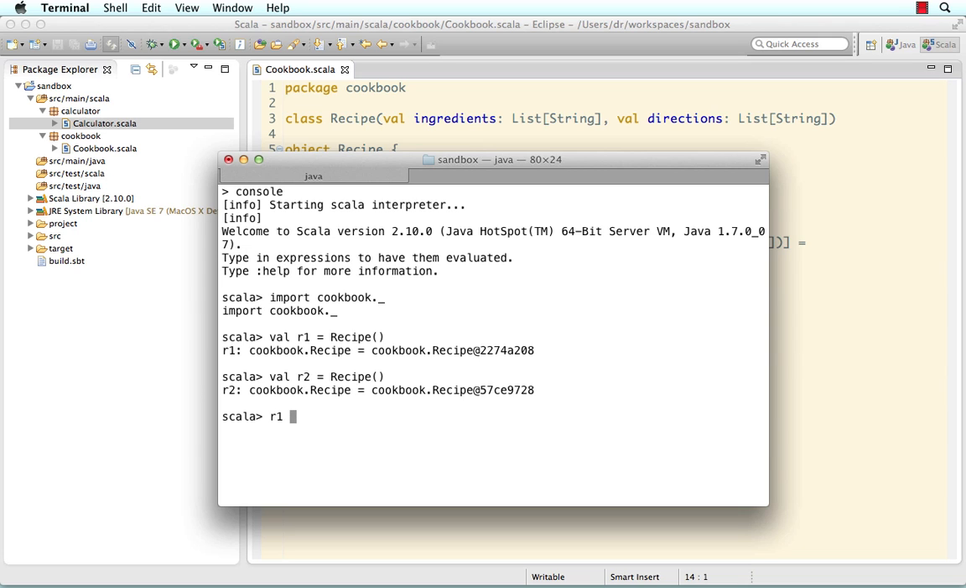Let's say R1 equals R2. Huh. Well, we'd really like these two things to be equal. We'd like to be able to say R1 equals R2, and actually have that return true because they have the same contents. In Java, the way that you would do that is you would override the equals method, and you would provide a structural comparison. Likewise, you'd have to override hashcode. You have to do that in a way that's consistent with equals.